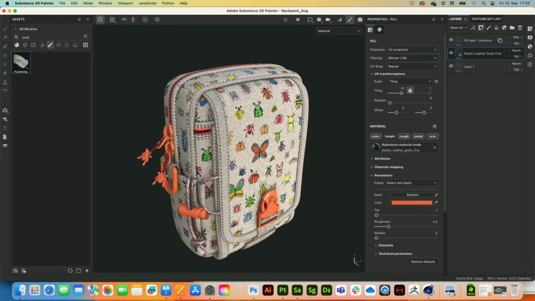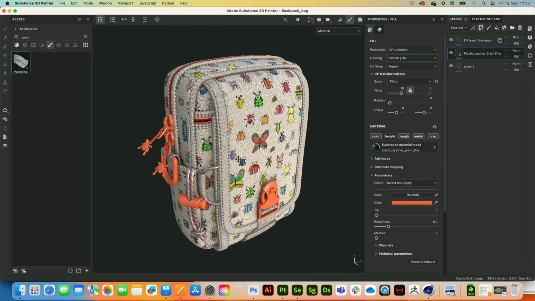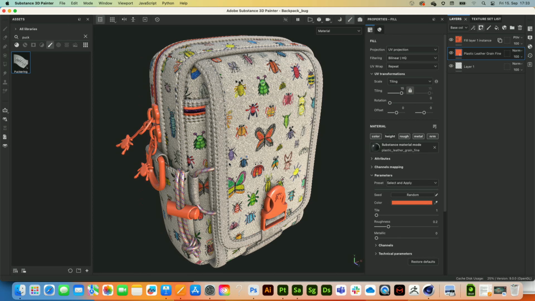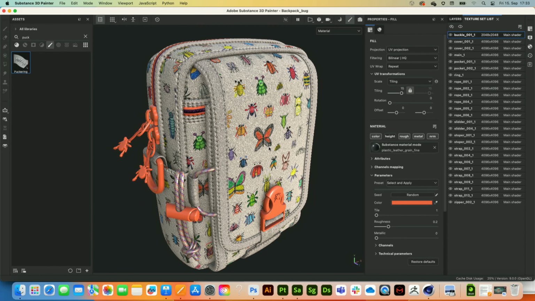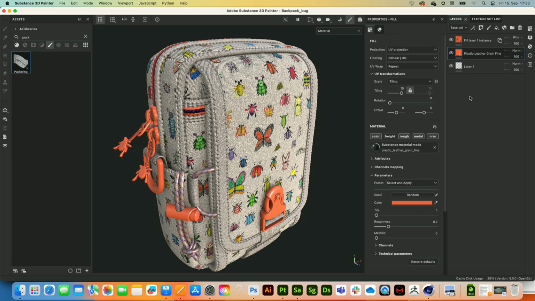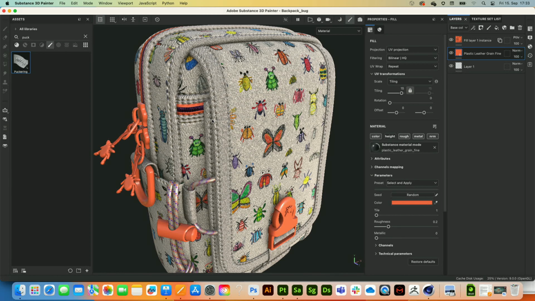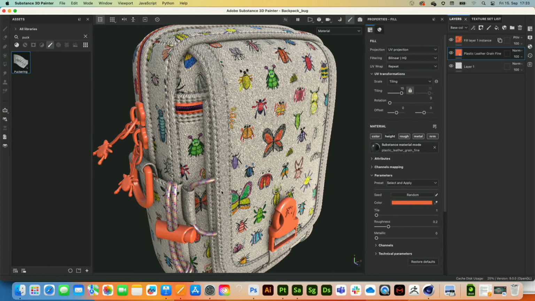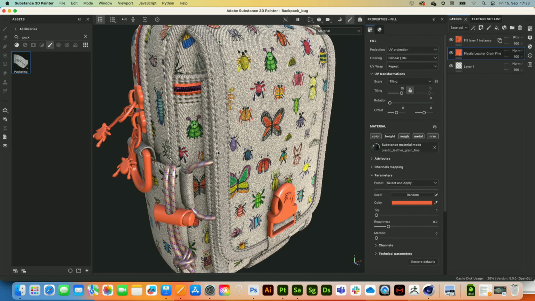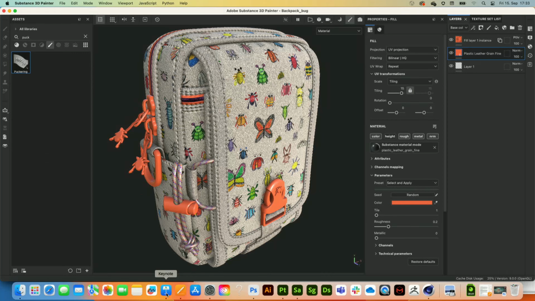So this is one of the backpacks that I created for the project that I've been showing in my reel. It has quite a lot of texture sets because I wanted maximum resolution for my project. As you can see, I used a lot of stitching, and I also used the zipper tool here, with the material that I just created with Sampler.